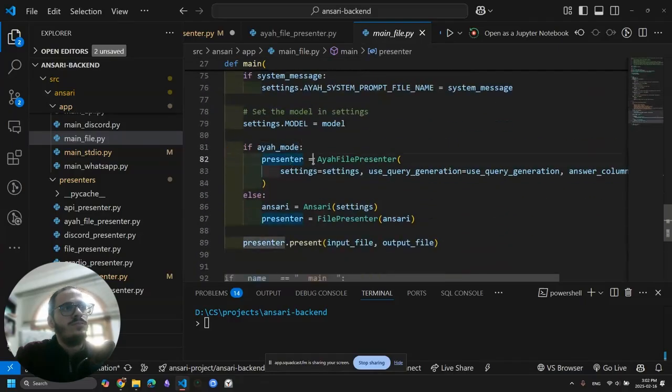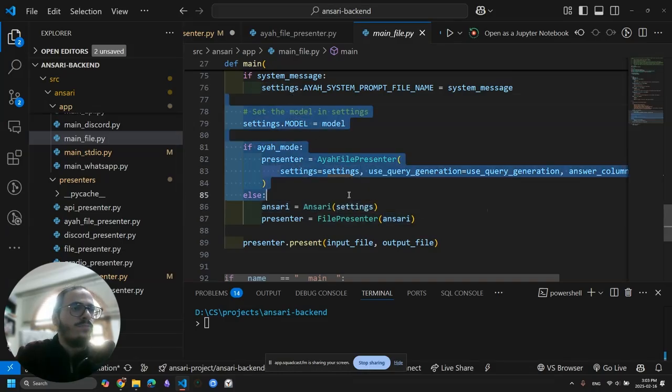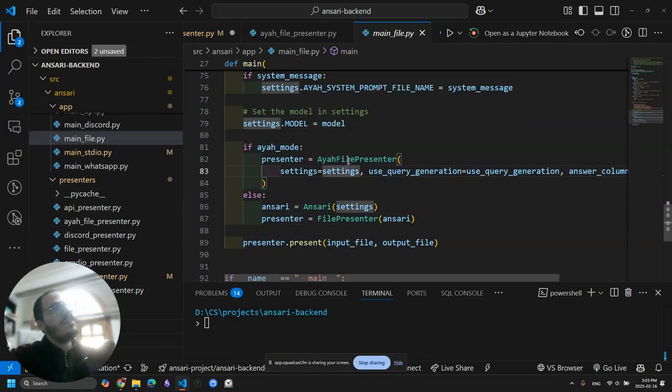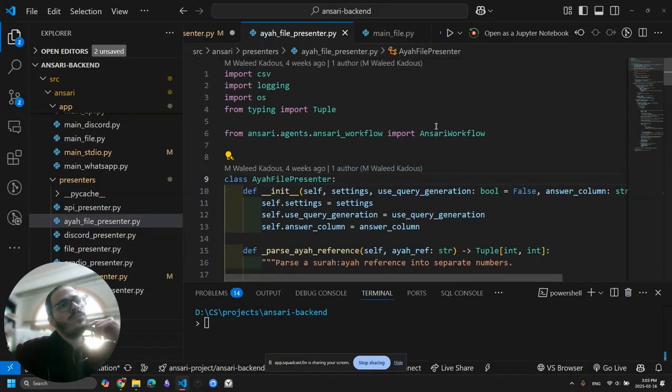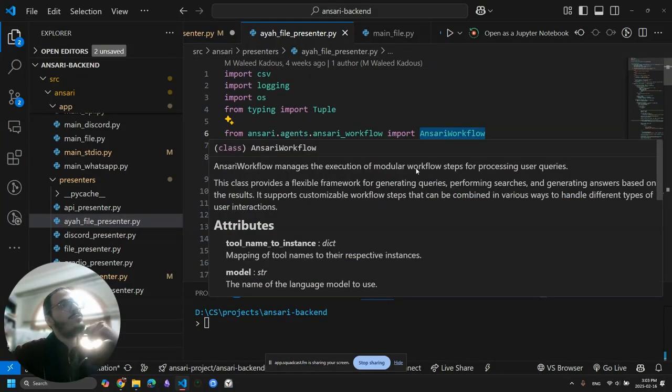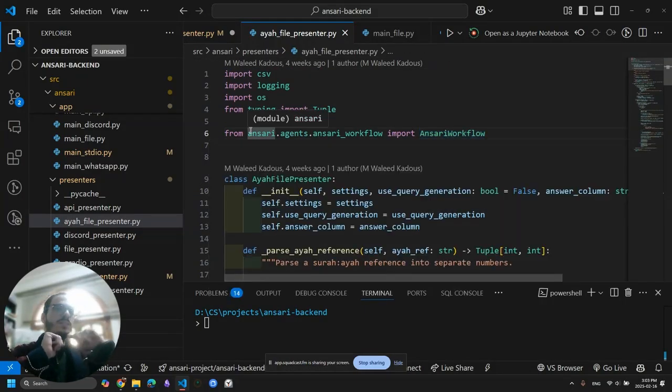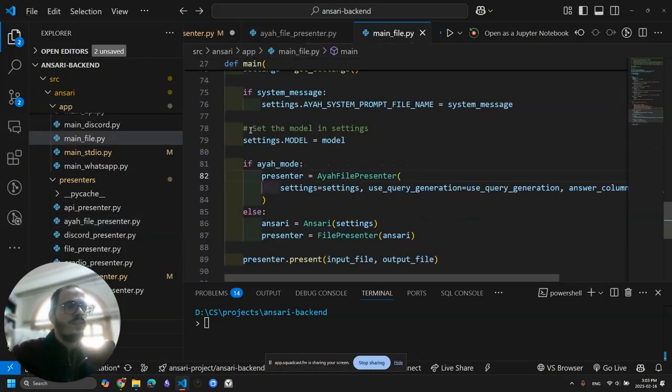then we will run this IA file presenter class. Else we will run the normal file presenter. So I think it's pretty straightforward what's happening here. Regarding what IA file does, I think it runs logic related to the Ansari workflow, which I'll explain later. So it's for testing specific things in Ansari. But if you don't want to test that pipeline, you can just run the default mode, making IAMode equal false when running in the terminal.